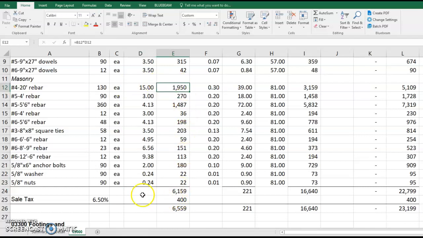and it'll give you the total cost for those line items. So we're going to use for this project 6.5% tax, so 6.5. And you'll notice that my total is going to be right here in my subtotal, and you can see up here in the formula, it's the sum of E6 to E23. And then if I take this number and multiply it by the sales tax, I get $400. And so my total material cost for rebar is $6,559.